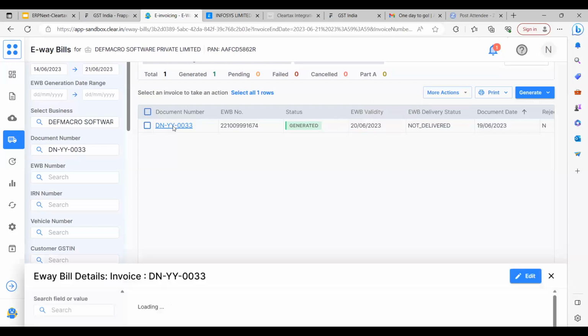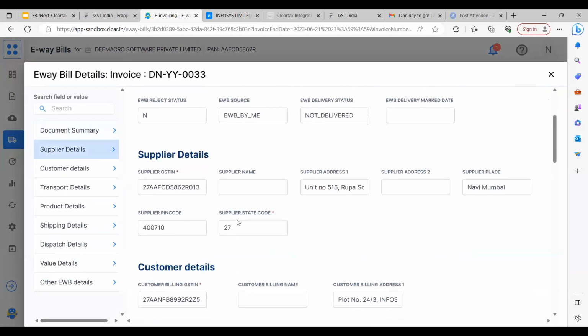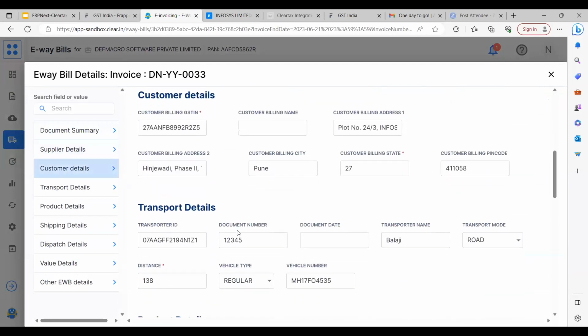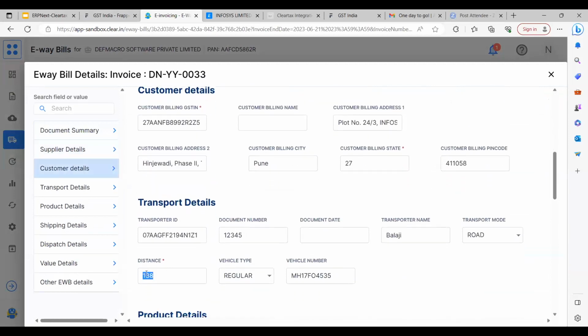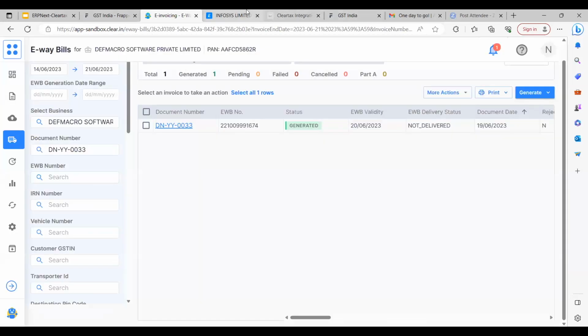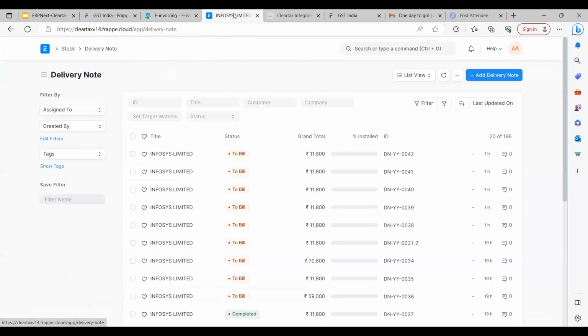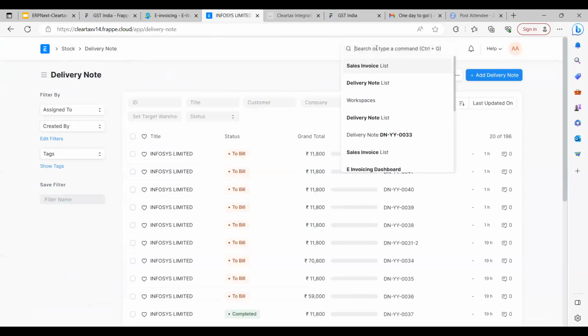Now, as I said, the calculation of the distance will be auto-calculated here. So I can see that the distance I inputted was 0, but Cleartax rightfully fetched 138 kilometers as the distance that will be covered. So this is how we update the details. Now, the similar functionality is something that we are giving for the delivery note part B update.